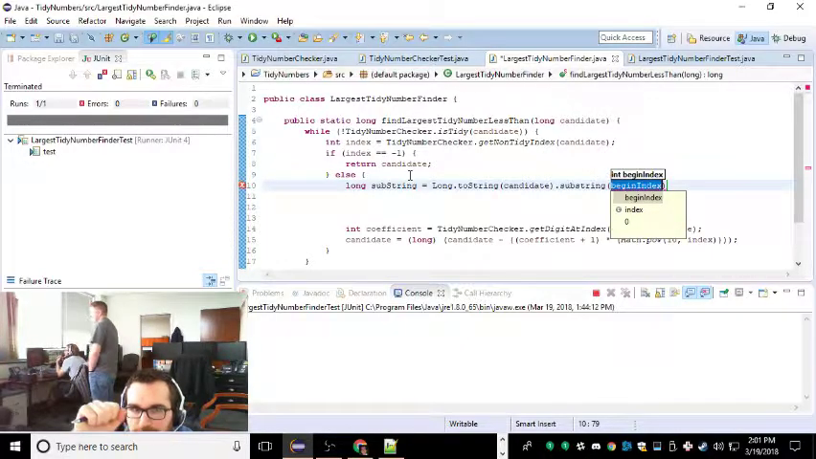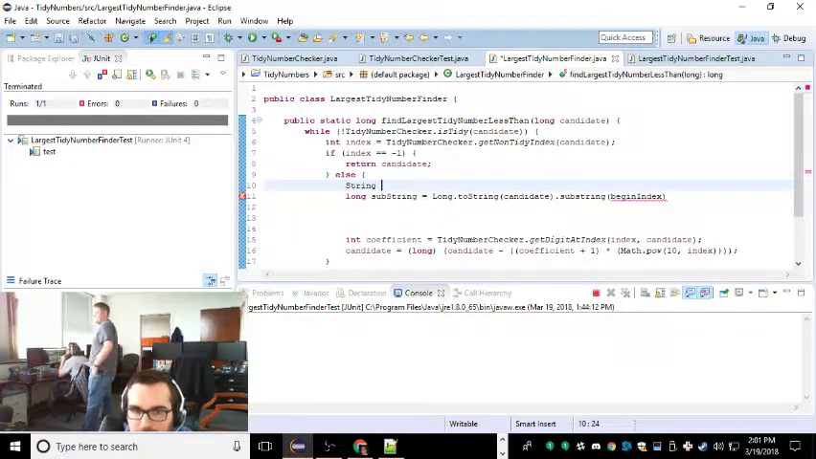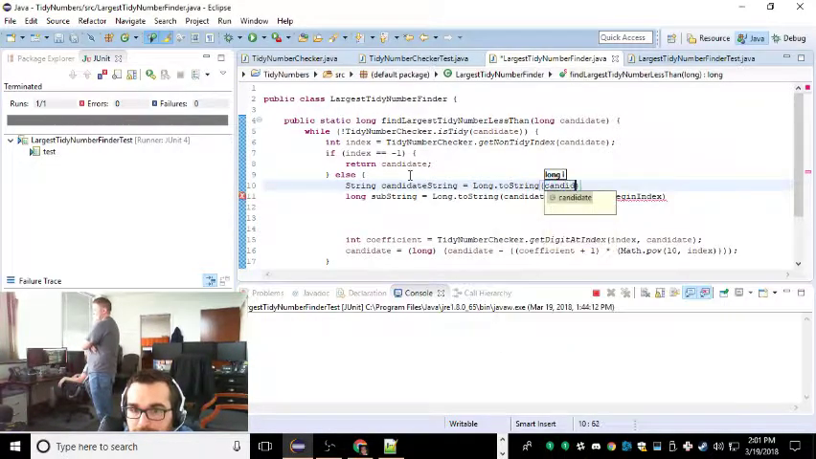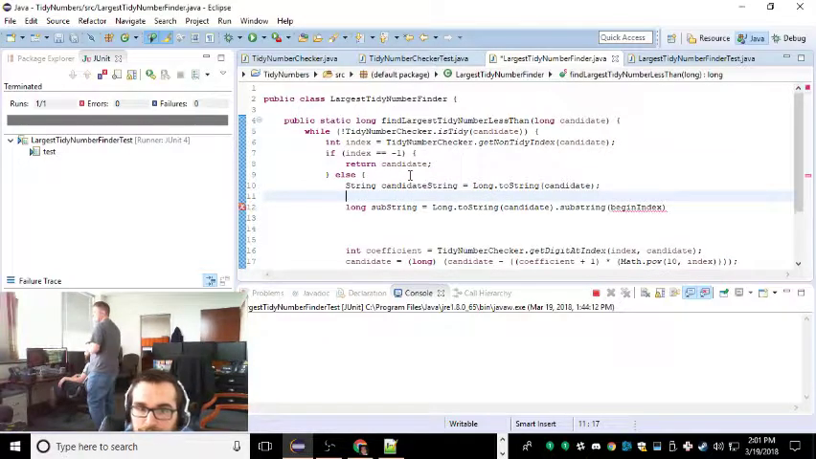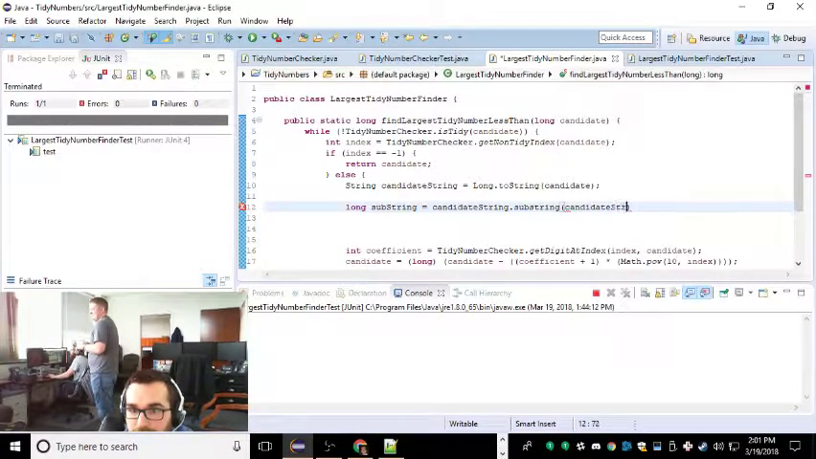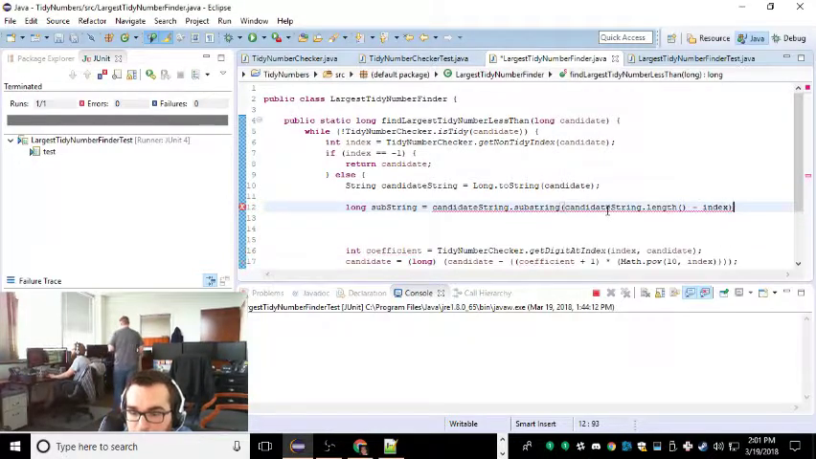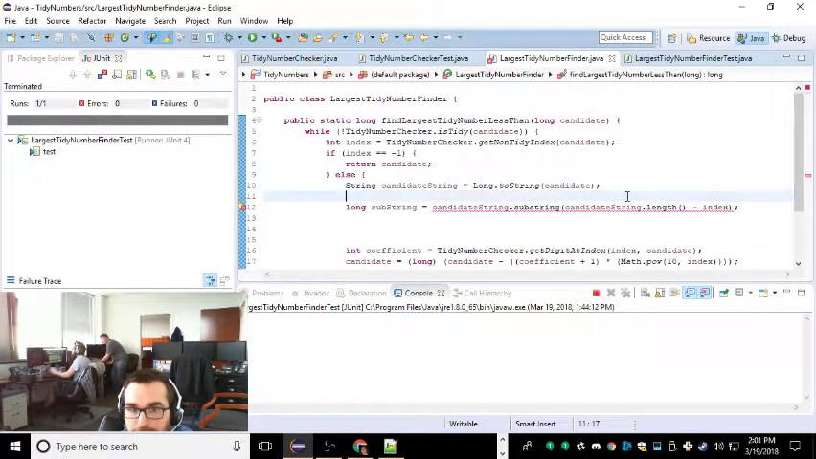And then use begin. We'll just say, oh gosh, it's the hard part. String candidate string. Go on, dot toString, candidate. Substring, candidate in string. Minus. Index. So the index is 0.